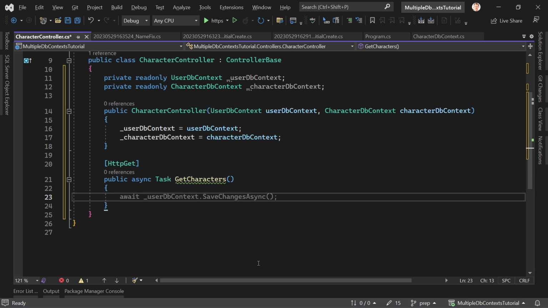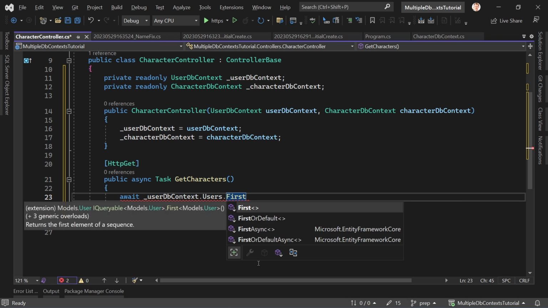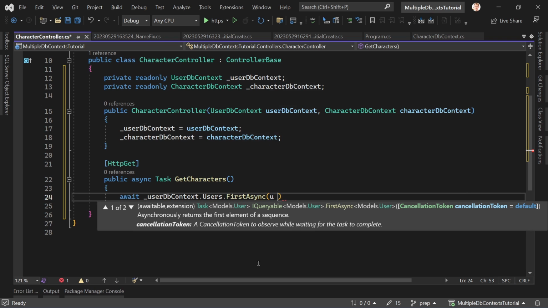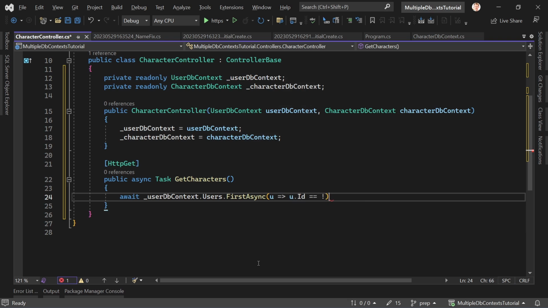So what we can now do is, if we want to get the user object together with the character objects, we can, of course, first get, await user DB context users, where, or not where, first async, and then the ID actually. So U for user, and then maybe 1. All right, and this now will be our user.